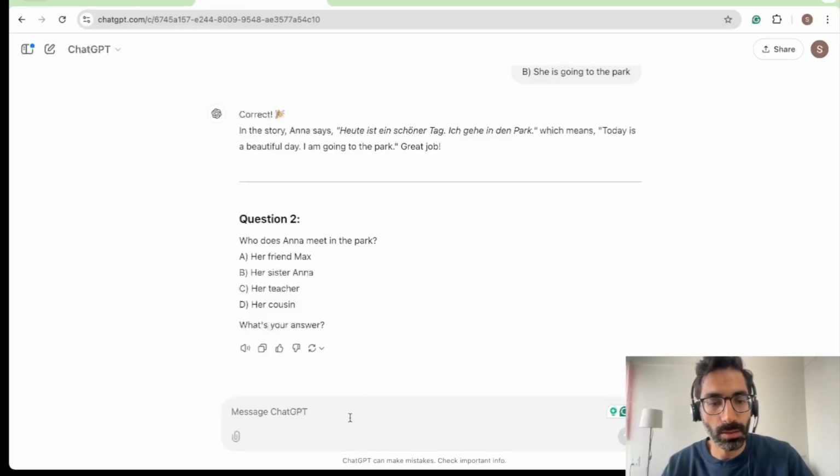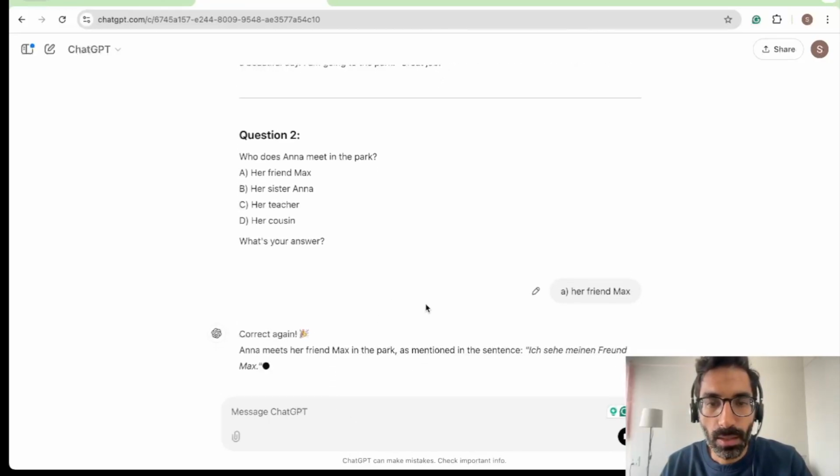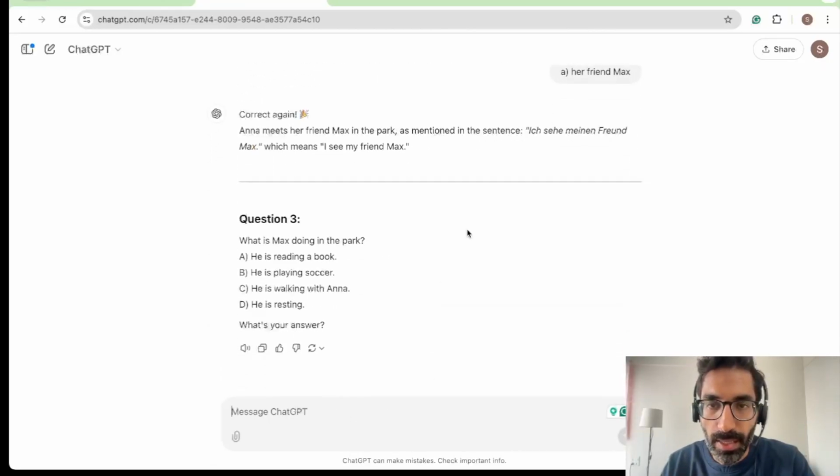She meets her friend Max. This is correct. Again, it's giving me the German sentence, which is Ich sehe meinen Freund Max, which means I see my friend Max. Okay, pretty cool.